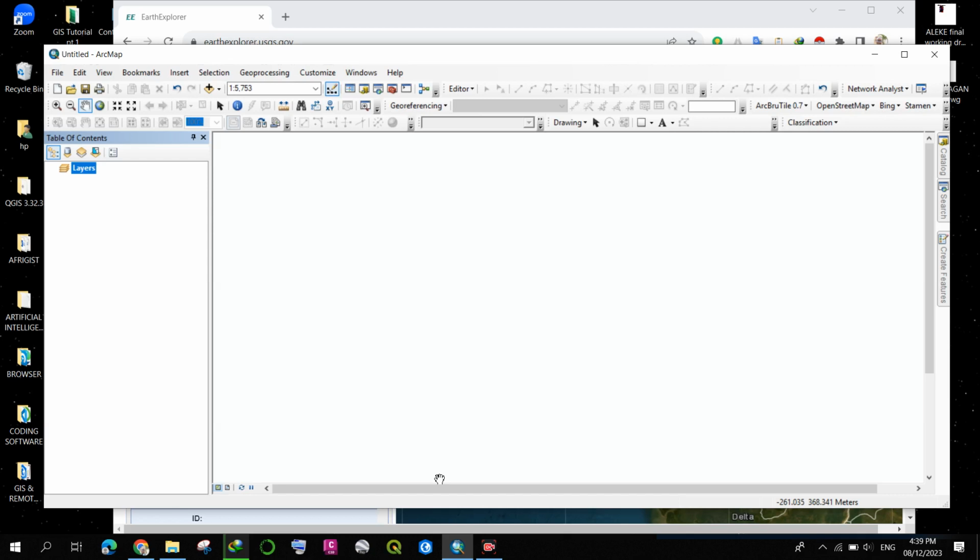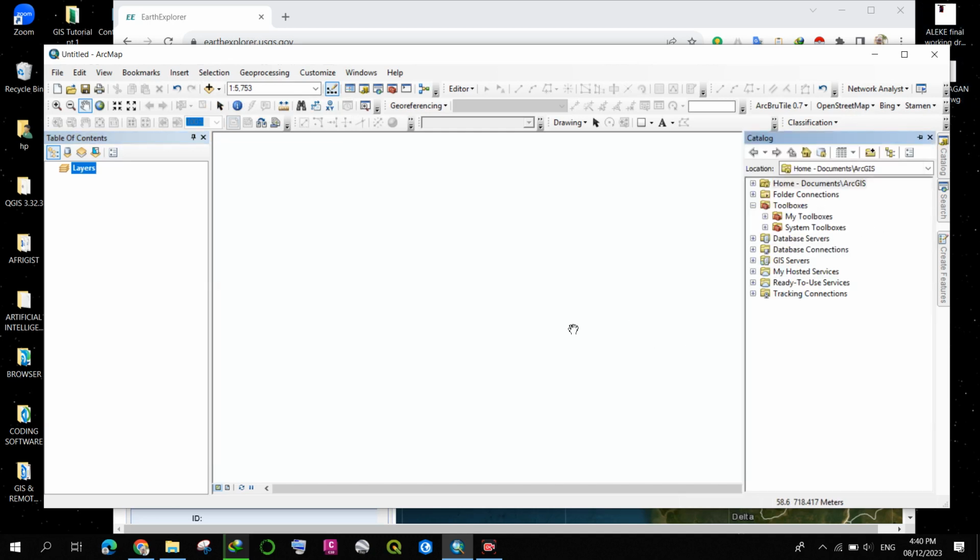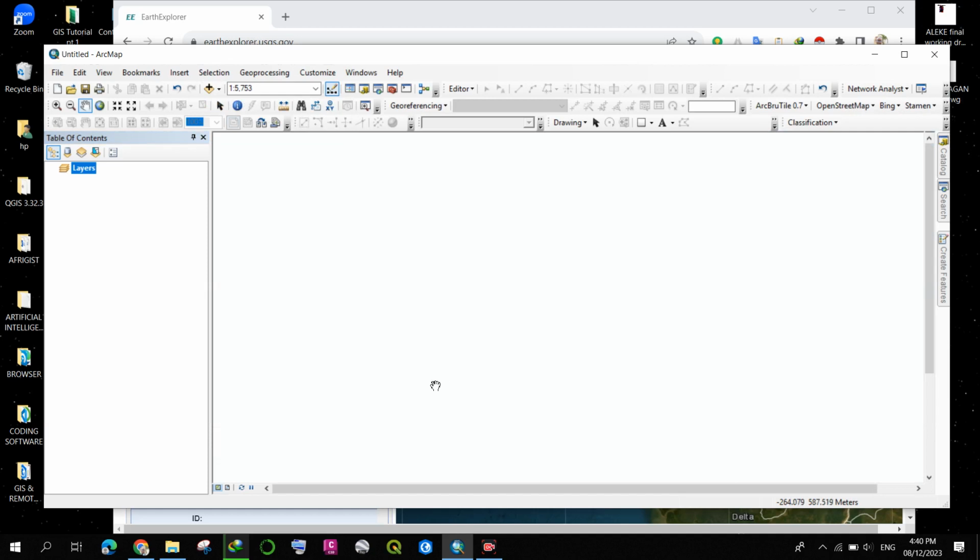So you import your shapefile. How do you import your shapefile? You already know that. Yes or no? There are many ways you can. Is it that you come here? Is it that you come here? You add your data, or right click, you add your data, or you can drag. You can drag, yeah. So those are the three methods you can use in downloading your data.